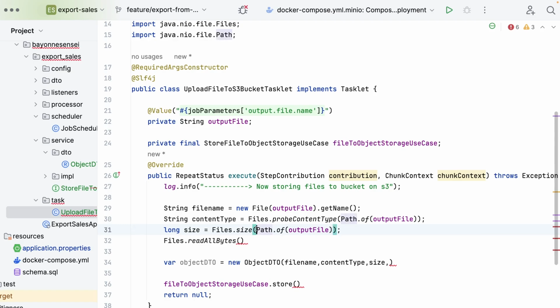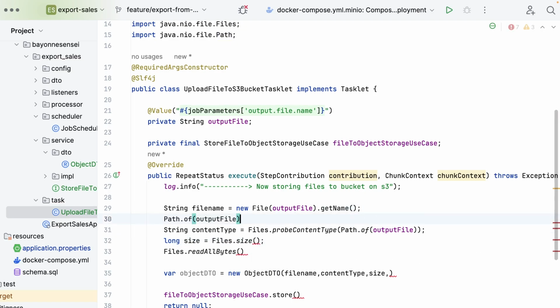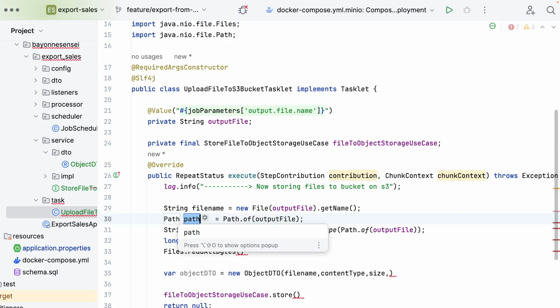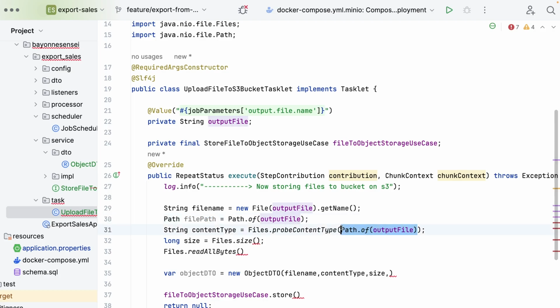So as you can see, we are always using the same path, right? So I think we can just create it like this, and say, okay, this is the file path, and here we can refactor it by putting the path here.